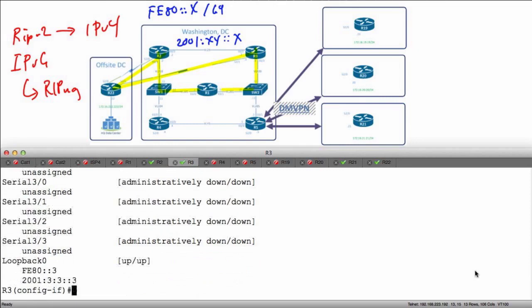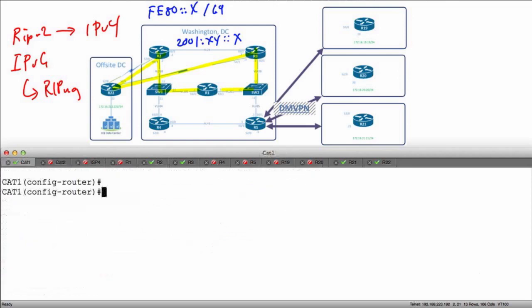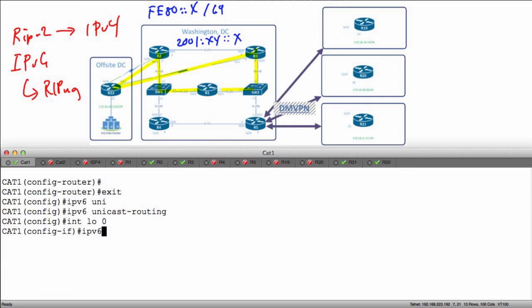So now what we need to do is cut over to Cat1 and do the configuration here. So exit, IPv6 unicast routing. Now that IPv6 unicast routing is enabled, interface loopback 0, IPv6 address FE80::11 link local. IPv6 address 2001:11:11:11/64.